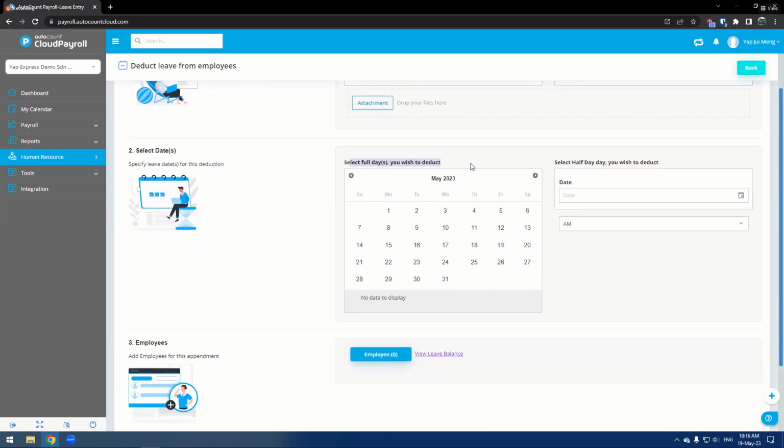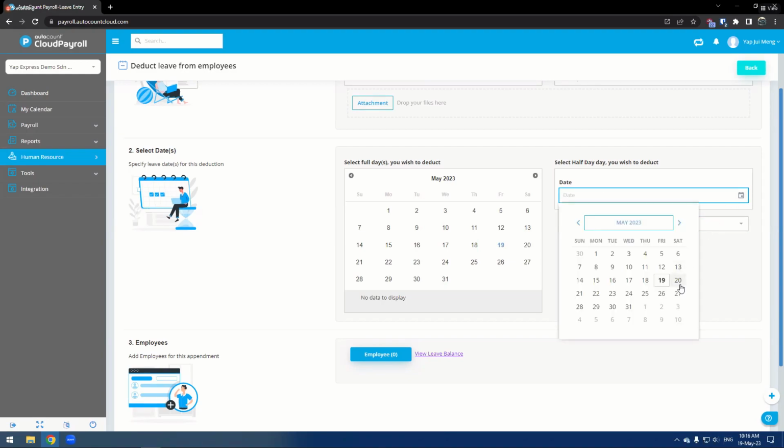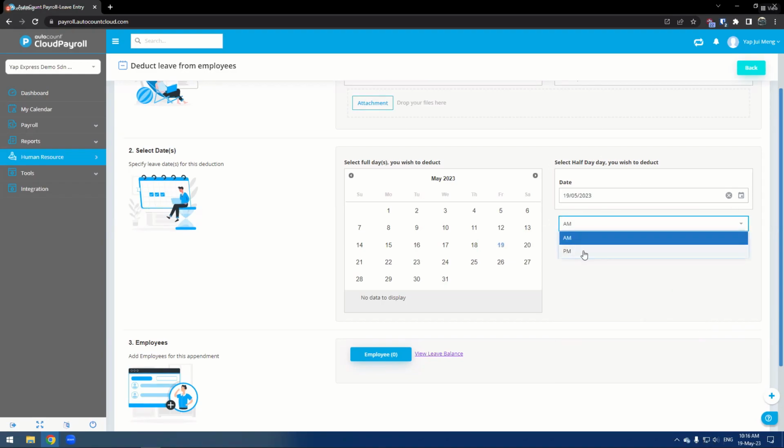Now, you can select a full day. For example, I want to select today, the 19th of May. I can select one date here, or I can select multiple dates. And if this is a half day, let's say it's half day for today, I select the 19th, and then I can choose PM, meaning they work the first half of the day, and after lunch they go back. So you have two options.